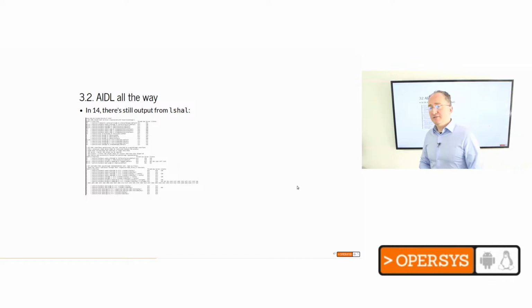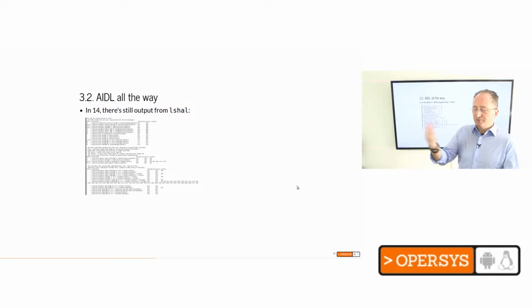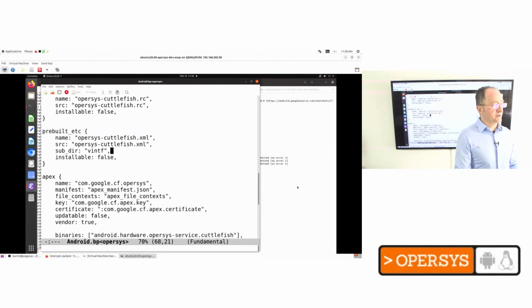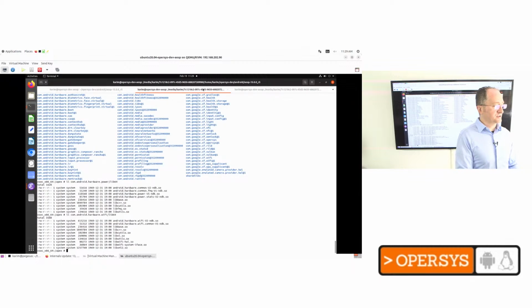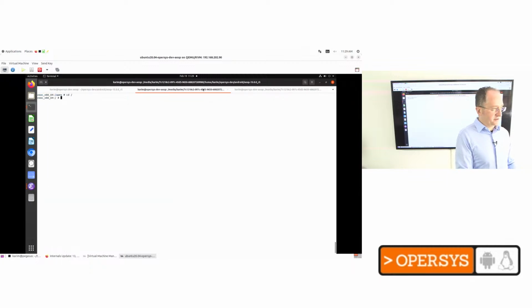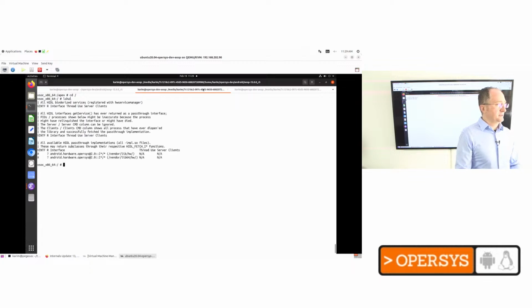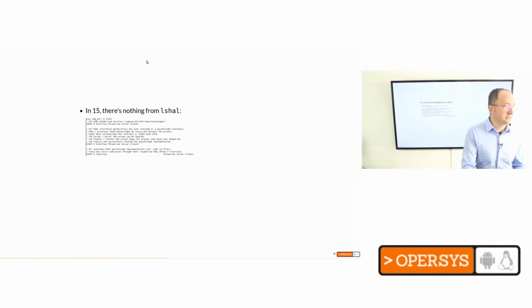So in 14, you could still do an lshal, even though the use of AIDL had been introduced in 11. HALs were still being used, and you can use lshal to see them. If you try in Android 15, which is what I'm running right here, and I do something like lshal, it's a bit underwhelming. Ignore the extra output here, that's me hacking my AOSP. Ultimately, there should have been no output there. There's nothing actually there from lshal. It's just totally gone, right?